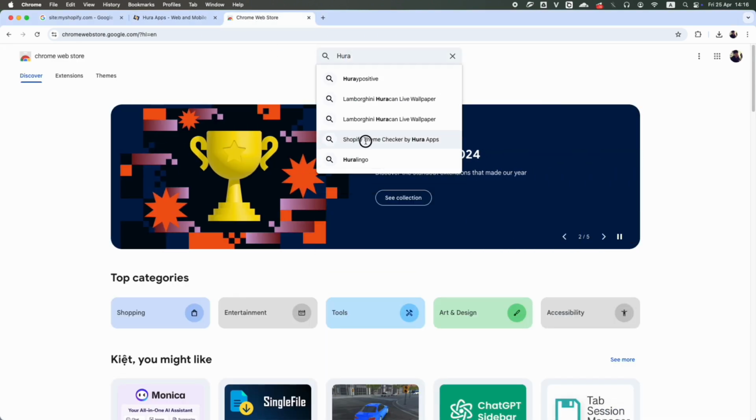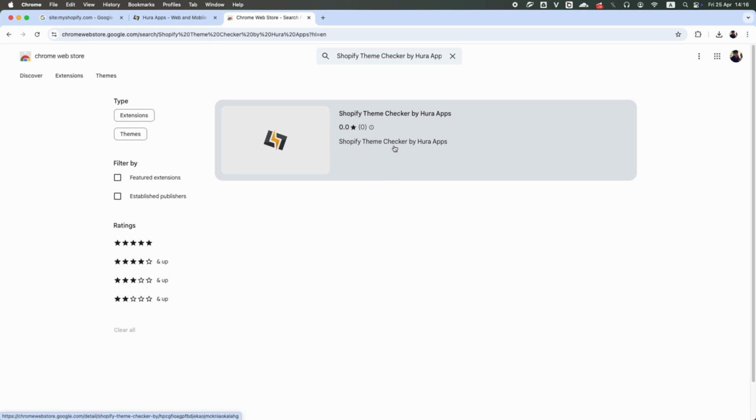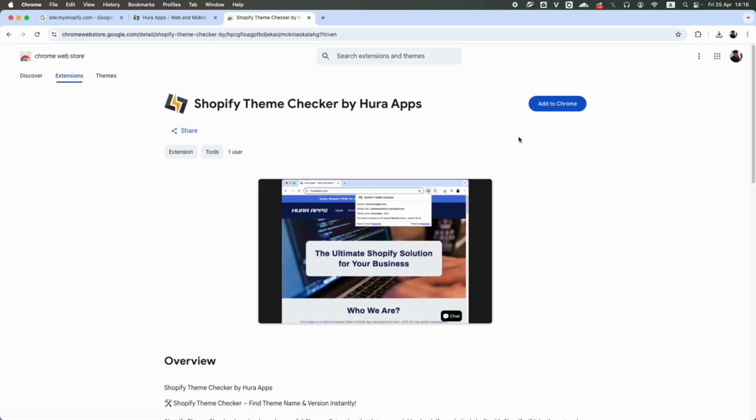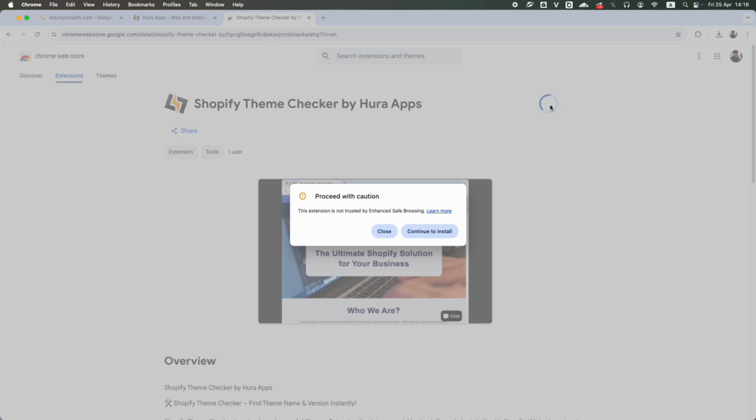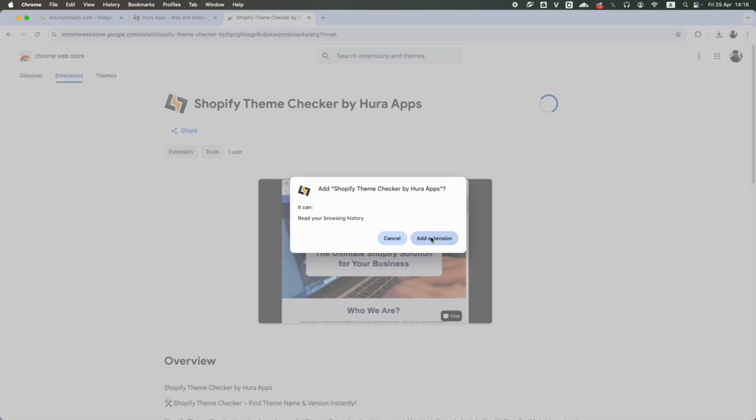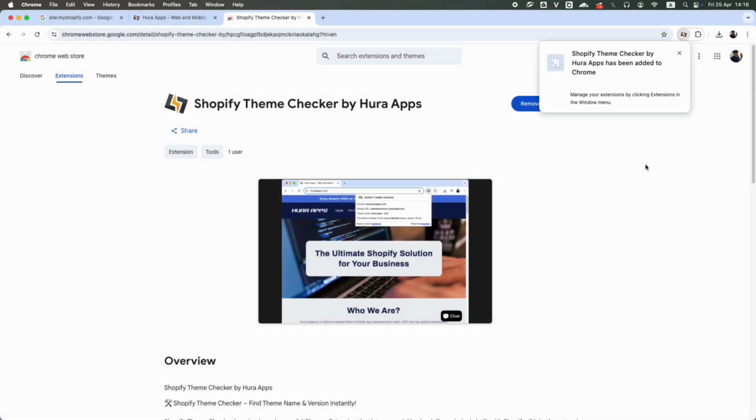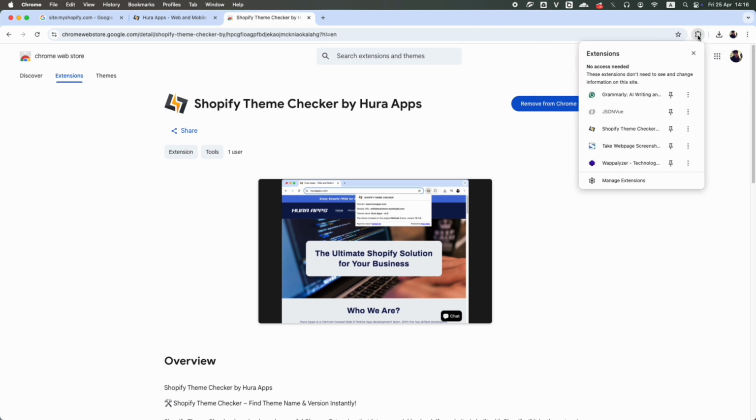First, go to the Chrome Web Store and search for Shopify Theme Checker by Hura Apps. Once you're on the Shopify Theme Checker detail page, click on the Add to Chrome button. A pop-up will appear asking for confirmation. Click Add Extension to proceed with the installation. The extension will be downloaded and installed automatically. After installing the extension successfully, the icon will appear on your web browser's toolbar.